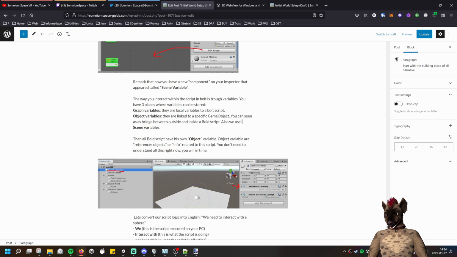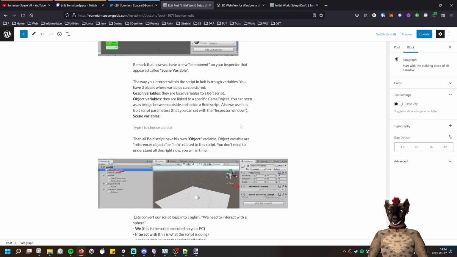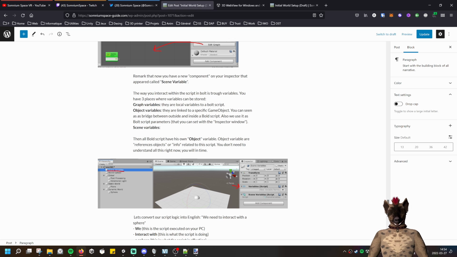Also, we use them as Bolt script parameters that you can set with the inspector window. That's enough. Anyway, the best way to learn something is to try it.